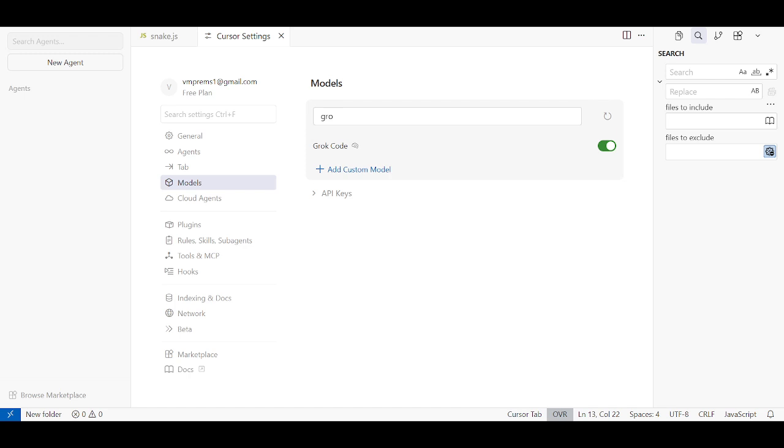You opened Cursor, went into Settings, navigated to the Models tab, found Grok 4 in the list, and toggled it on. By following these simple steps, you've enabled Grok 4 in Cursor.AI and can now start exploring what it can do for your coding or writing workflow.